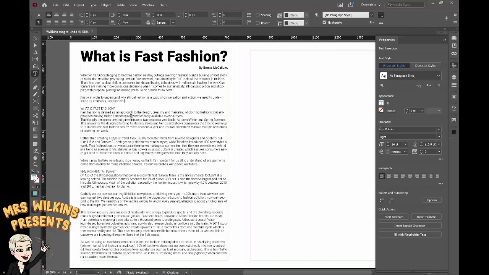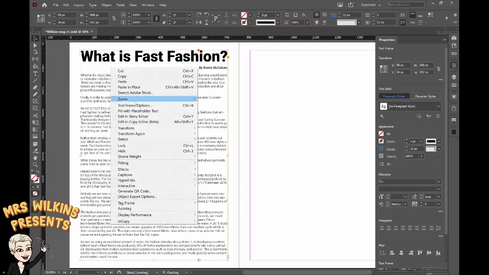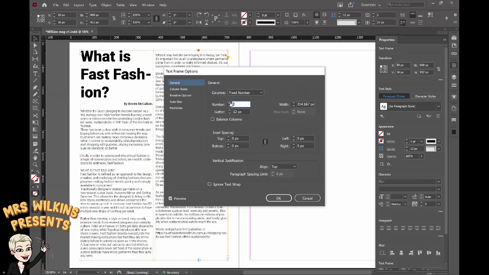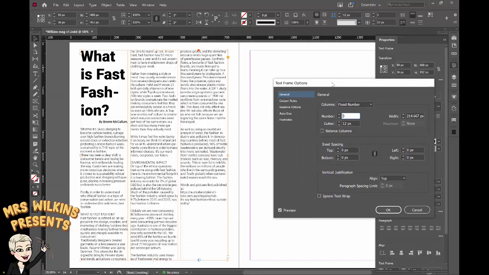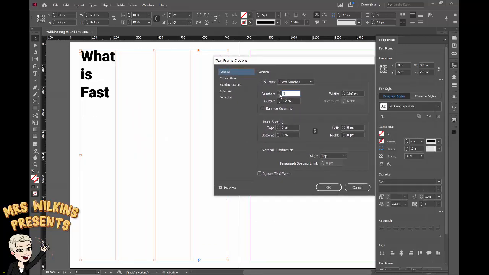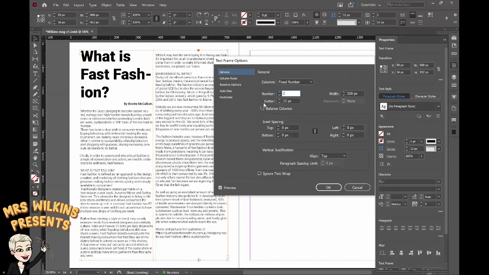To put columns in, I need to go to the Selection tool, select the outer frame, and you can see it's selected because it's red, and then I can right click and look for Text Frame Options or do Ctrl-B as my shortcut. If I increase this number here, it increases the number of columns on the page. And I can have as many as I like, but I think I'm going to stick with 2 for this article. And this gutter is the space in between the 2 columns.